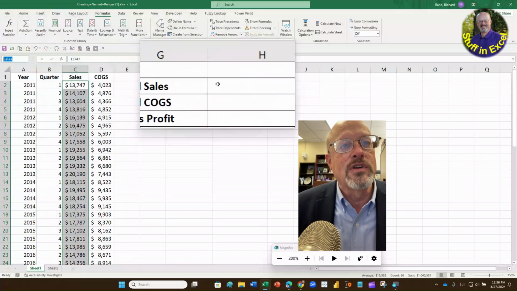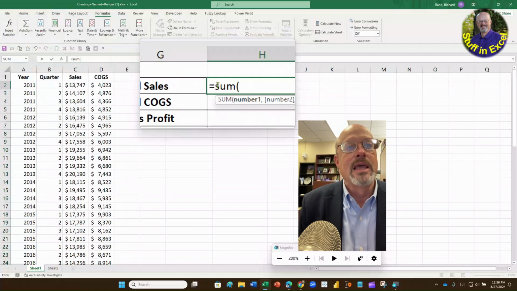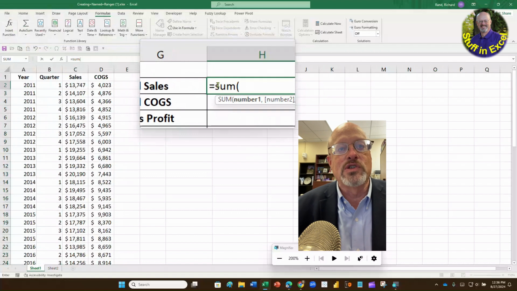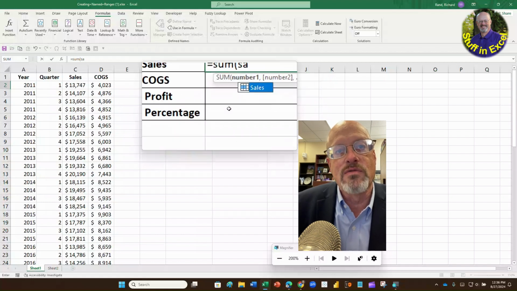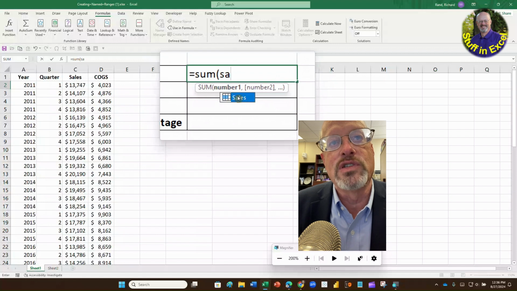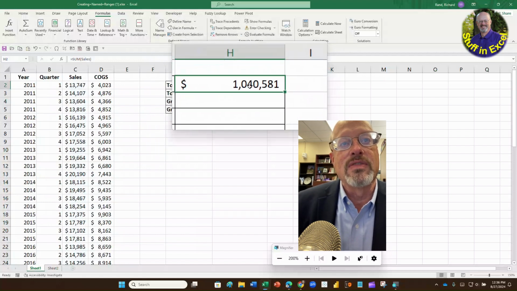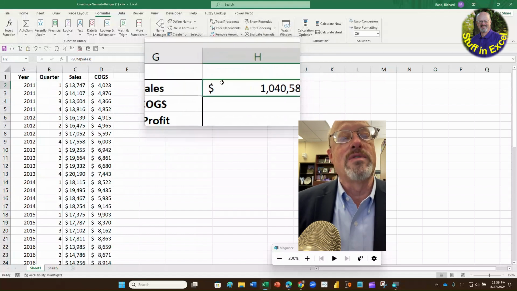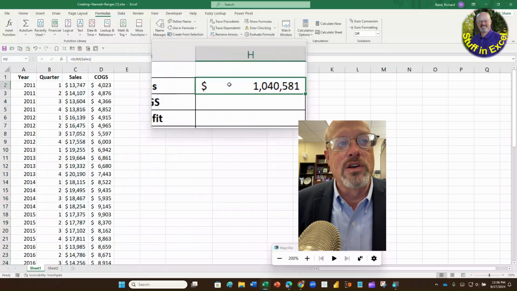If I go back over to my sales formula, and I type in equals sum, now I don't have to type in a range anymore. I can simply start typing S-A-L, and it's going to actually find it. It's right there, sales. That little grid that you see right here tells me that that is a named range. And all I have to do is double click on that, hit Enter, and it's going to give me the sales number right there. So that's one way to create a named range. However, there's another way we can do this.